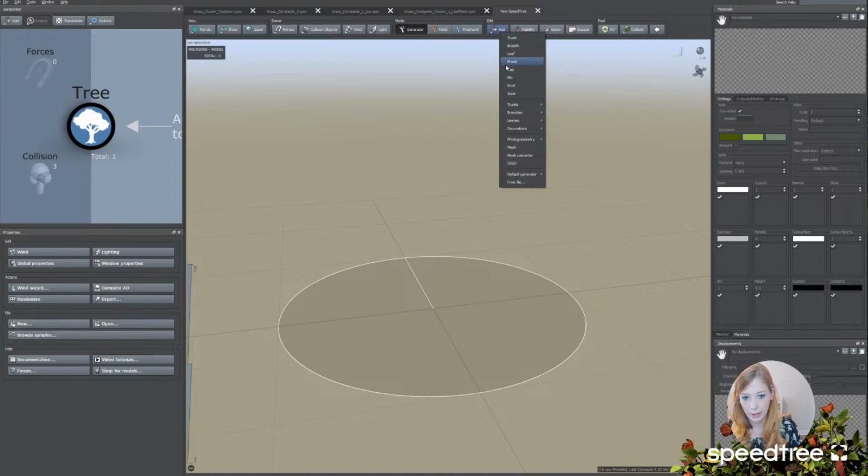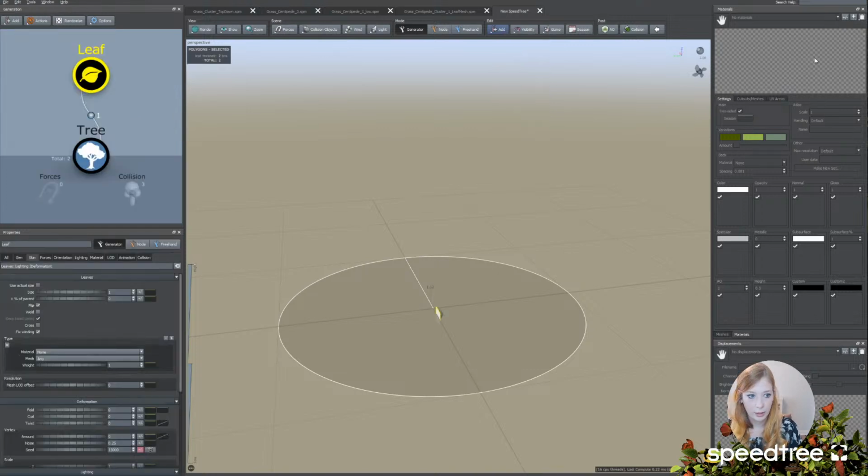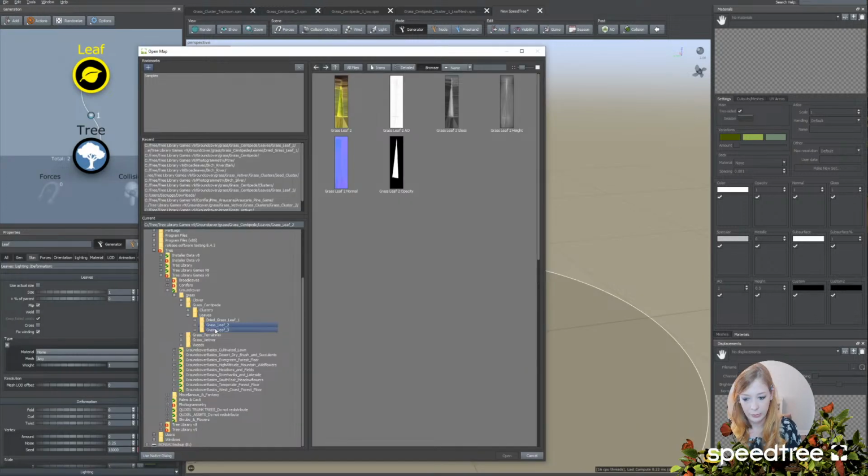You can do this on a branch with a frond stuck to it, or you can add some leaf meshes. I'm just going to do a real simple one here and use the leaf mesh to start off with, and I'm going to show you the other way as well. I'm going to add a leaf, and then we're going to go ahead and add our materials folder.